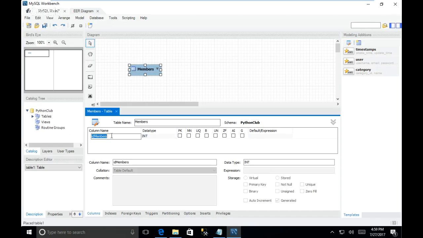So if I click in here, it actually creates a column called idmembers. If you want that, it can be your key field. I don't know why they do ID before members, but it does. Notice it gives it an INT data type.